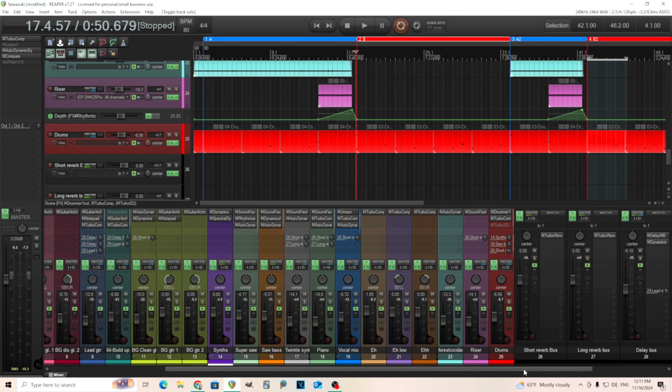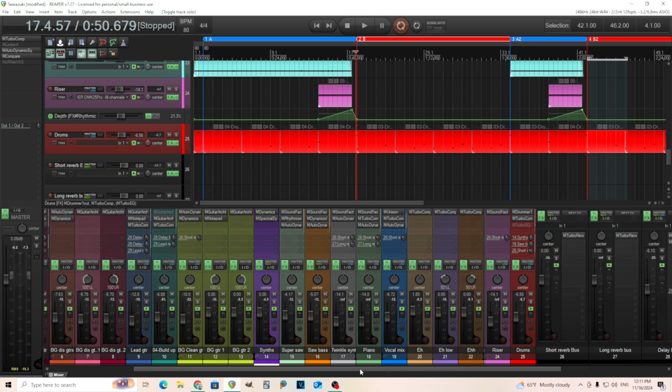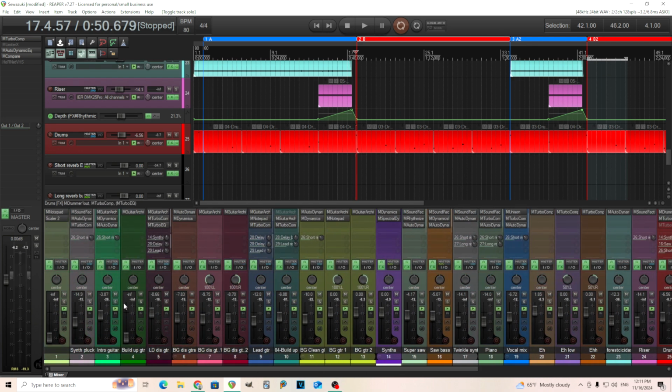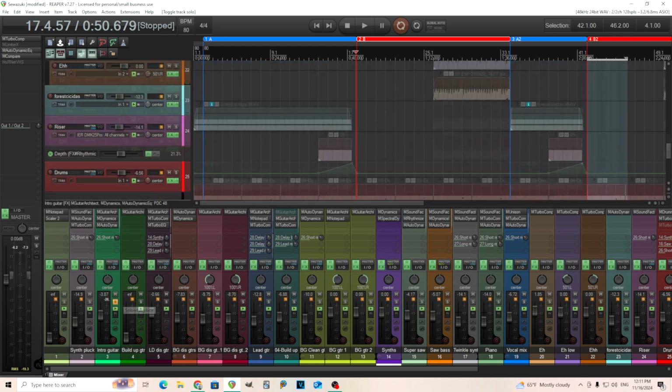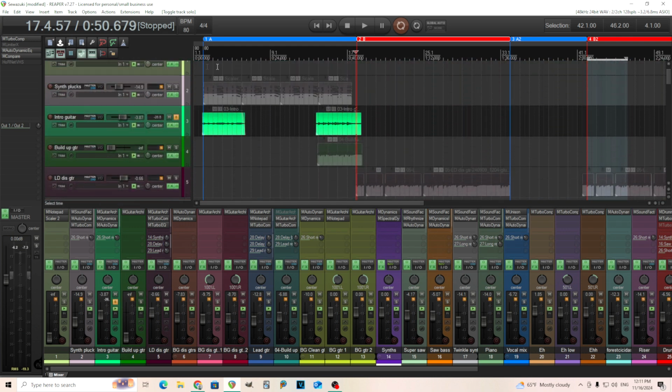I also have these ducking some other instruments, and they're going into some reverbs, like this short reverb, but I'll show that afterwards. So we're done with that. Let's go into, I guess, the next most important part. Let's go into the guitars. So we have this intro guitar. This is just clean guitar that has a phaser on it.